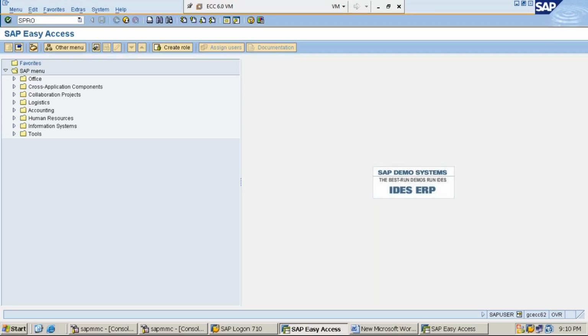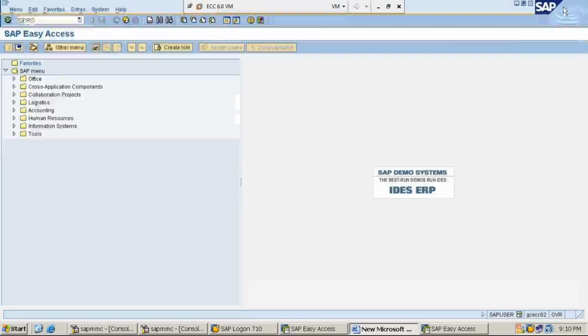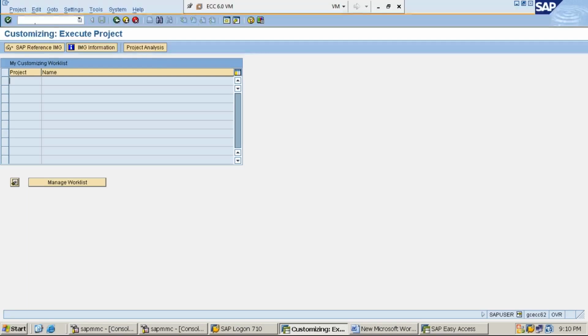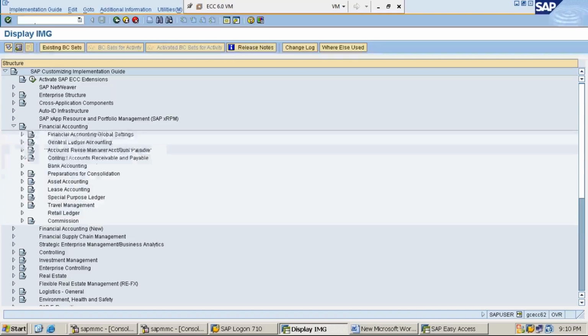Come back to the step path: assign company code to field status variant, OBC5. Please take the path: SAP Easy Access, SPRO, press enter. Click on SAP Reference IMG. Financial accounting. You can use the short form FA. FA stands for financial accounting.